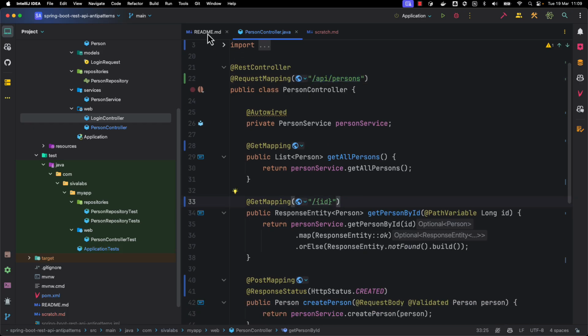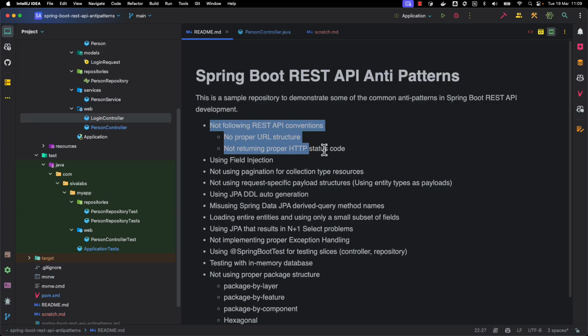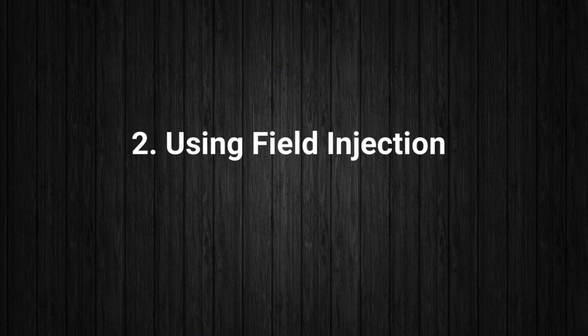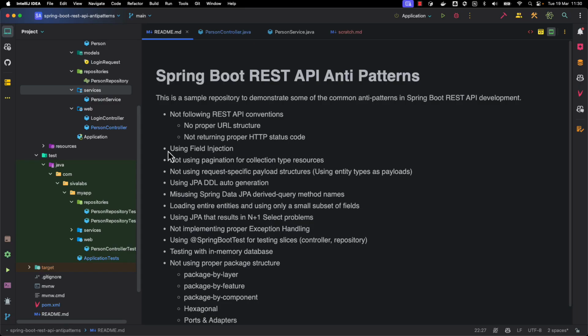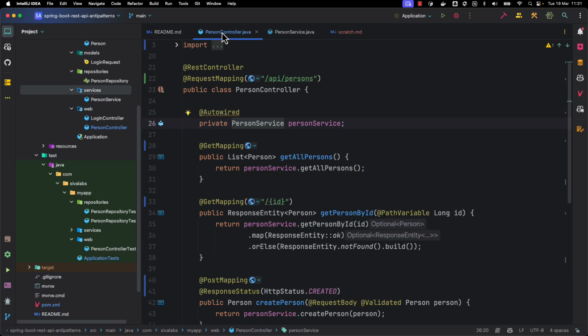Okay, so this is how we should follow REST API naming conventions for URL and return the appropriate status codes. So here the first part is taken care of with the changes we have made so far. Next, let us take a look at what field injection is, why it is a bad practice, and how to fix it.